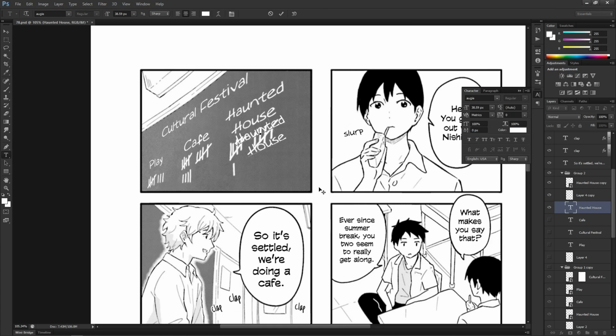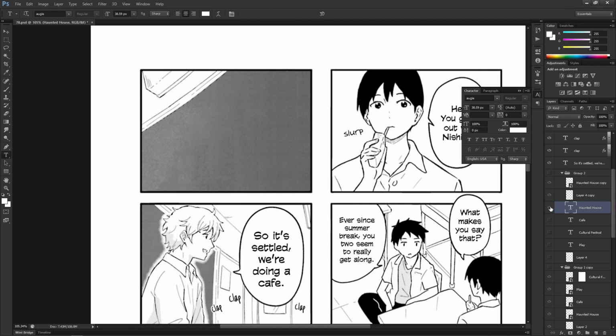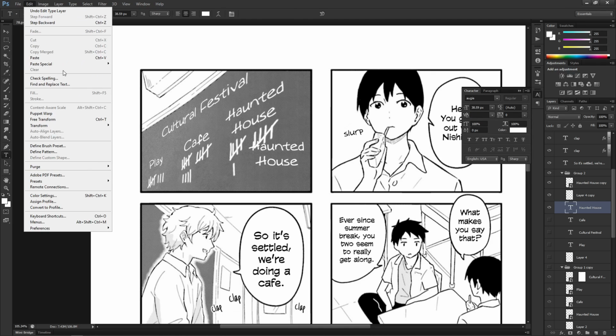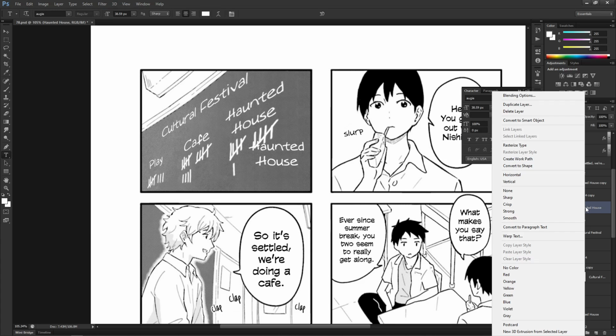And that's what we're trying to achieve. We're trying to achieve something that looks like it's actually written on the board rather than just pasted on top of it. So to do that, you have to rasterize the text. And ideally you rasterize it while it's horizontal. It's a little bit easier to work with while it's perfectly horizontal. So you can rasterize it.